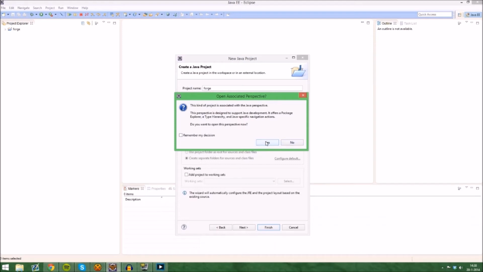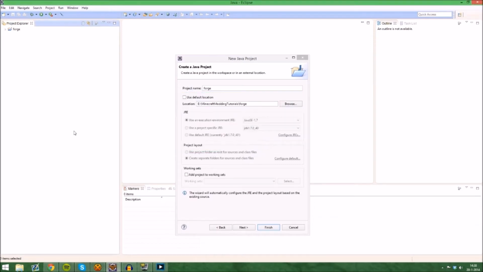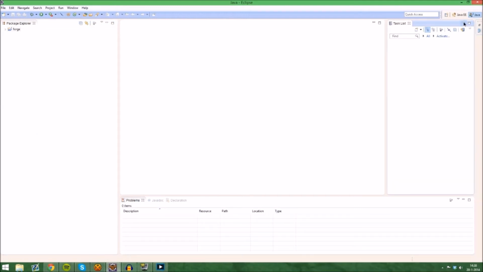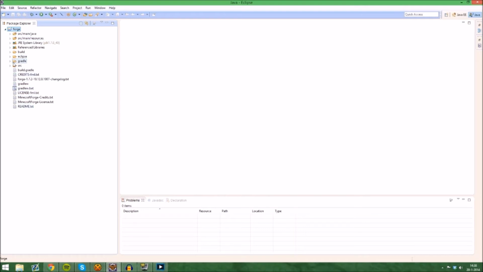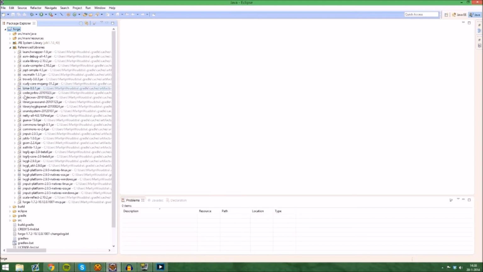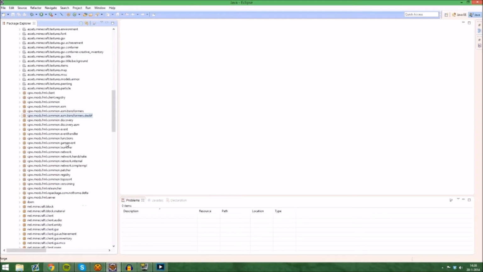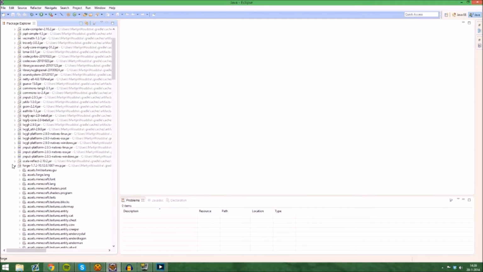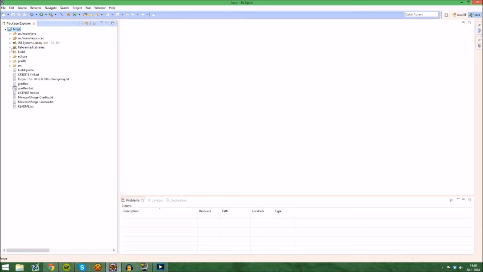It might ask you to open a different perspective. I'm gonna do that because this one is especially for what we're gonna use. Cool. So as you can see right now, I have all the Forge files. This is our API, so let's see, reference libraries. And here is all the Minecraft source code, which we're gonna refer to later. So that's what we need. That's our API. API is installed.